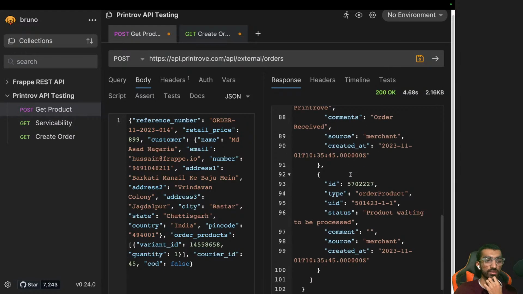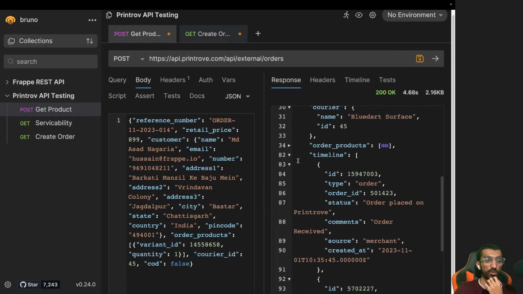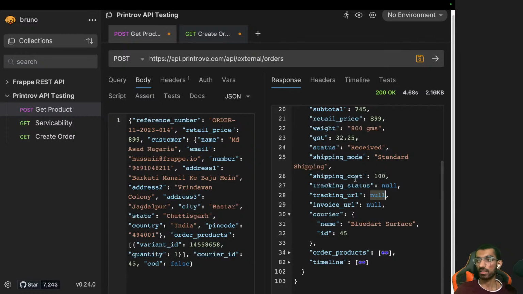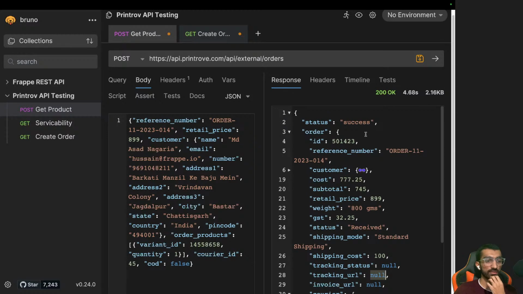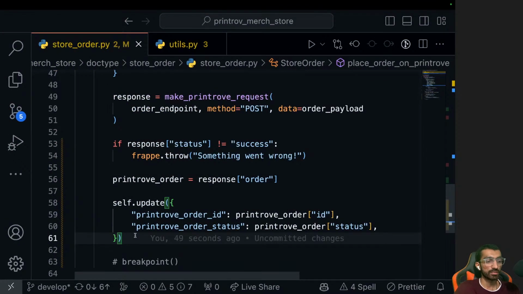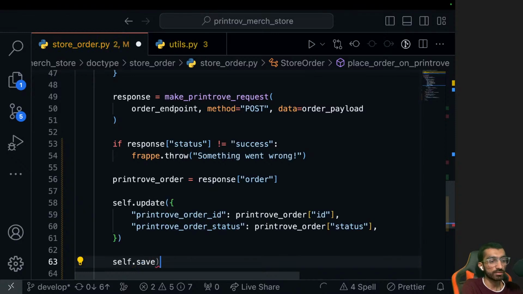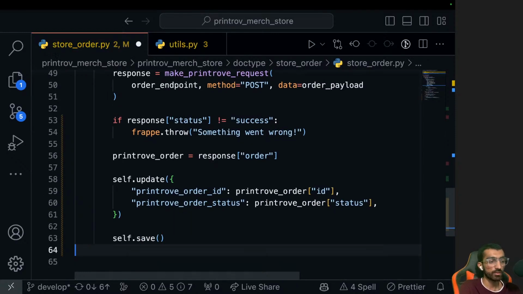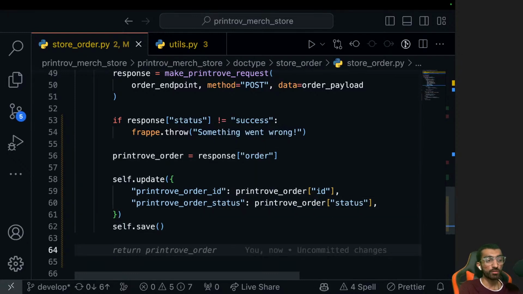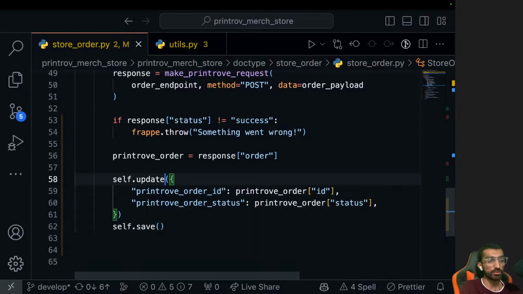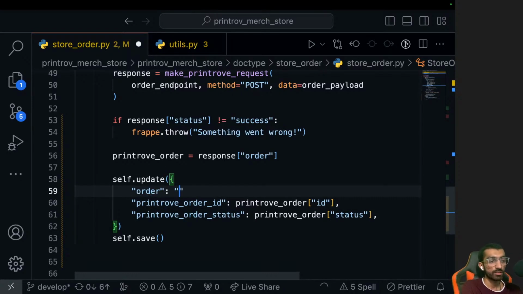Timeline. So this is some kind of, later on maybe if we want to render the timeline of orders in a custom page or something, we can do that. But for now I guess that this is it. We were able to place the order and store some details. Self dot save, right? We will remove the breakpoint. There's one more thing we'll do. We have to update the status of the order itself. Placed, right?